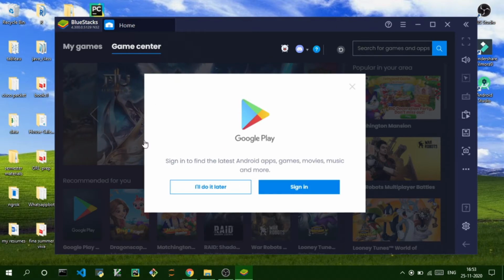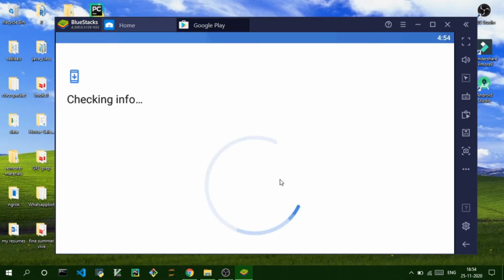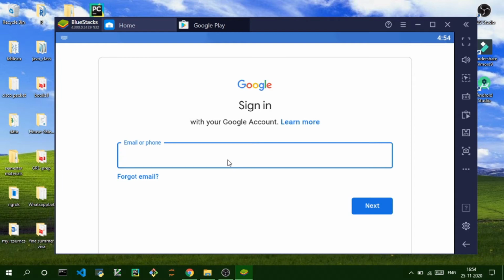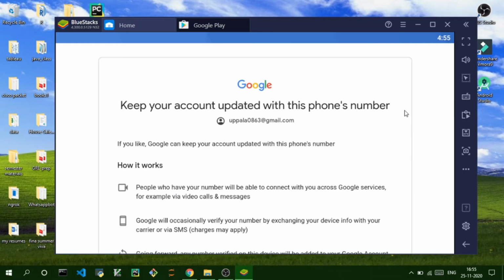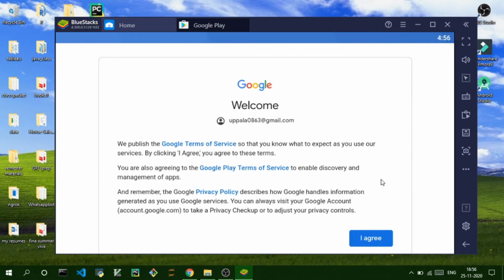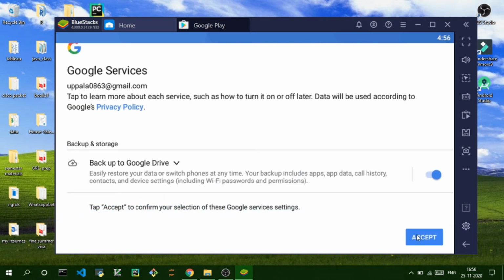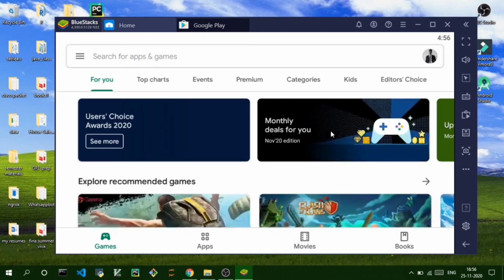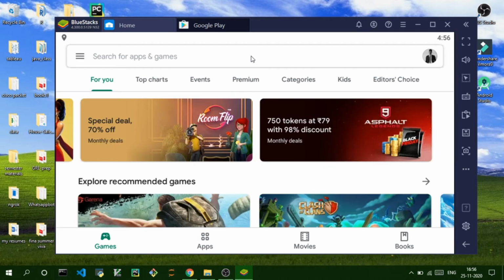So a window will be open and it will ask you to sign in into your Google Play account. So after signing in, you're ready to go. You can install any app that you want on your desktop and enjoy.